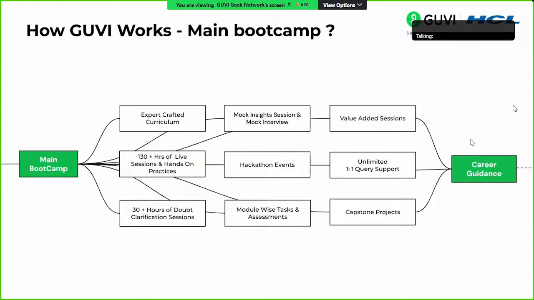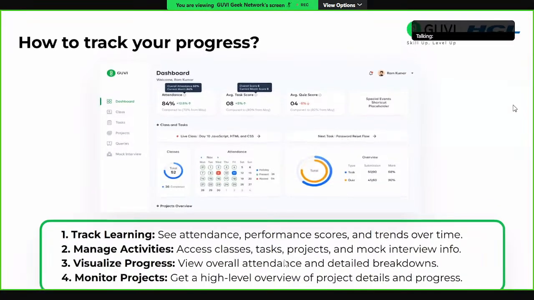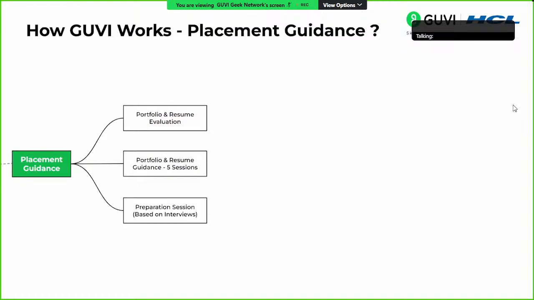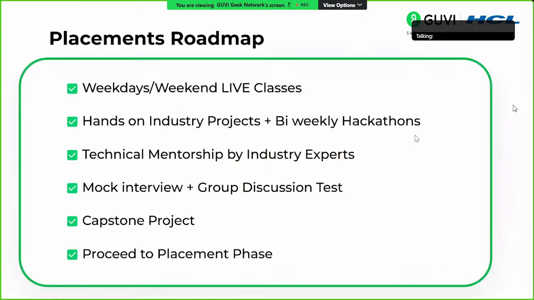During your learning journey, we will provide you a portal where you can access your journey, to check that at the end of the day your attendance is good, you are able to learn, and you are not skipping studying something. You can check each and everything here. Afterwards, we will also provide you resume building sessions, portfolio building sessions, mock interviews, weekly brainstorm sessions, industry ready sessions, and after that, business communication sessions also. These are very important things, which we usually provide to the candidates.